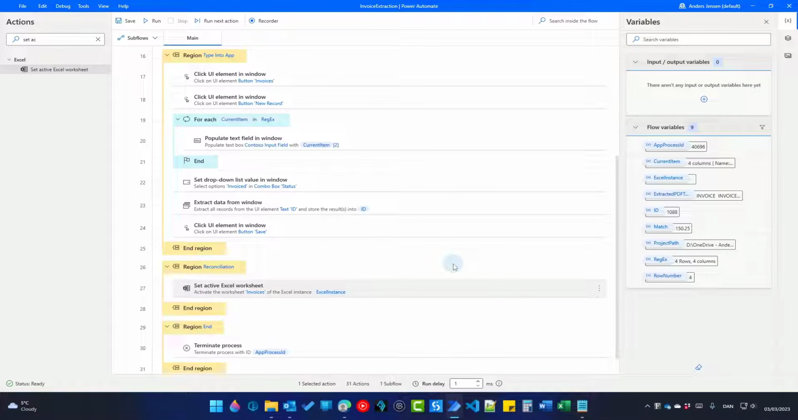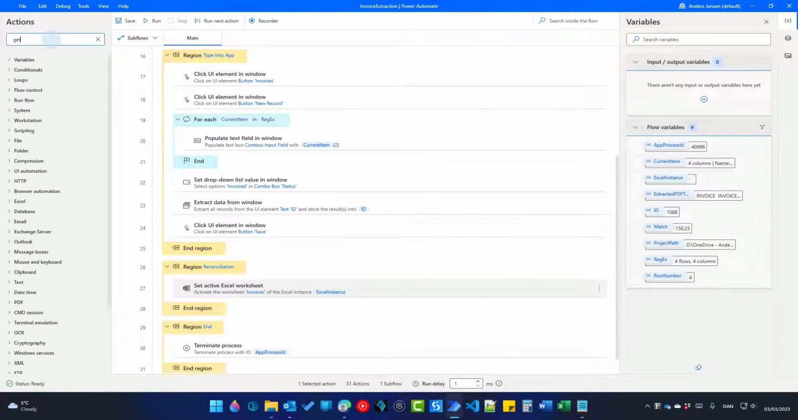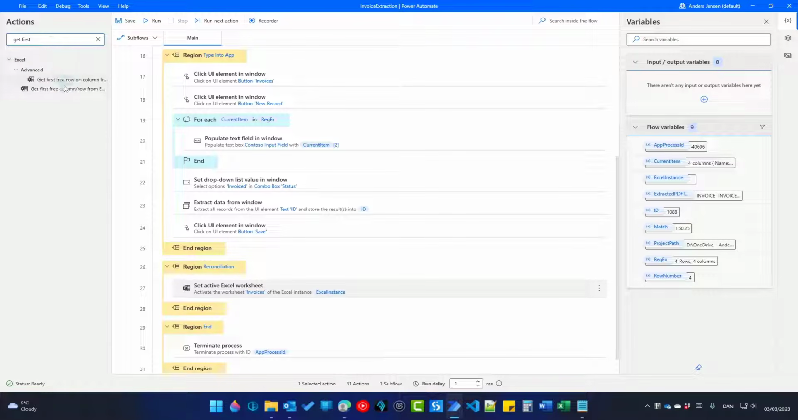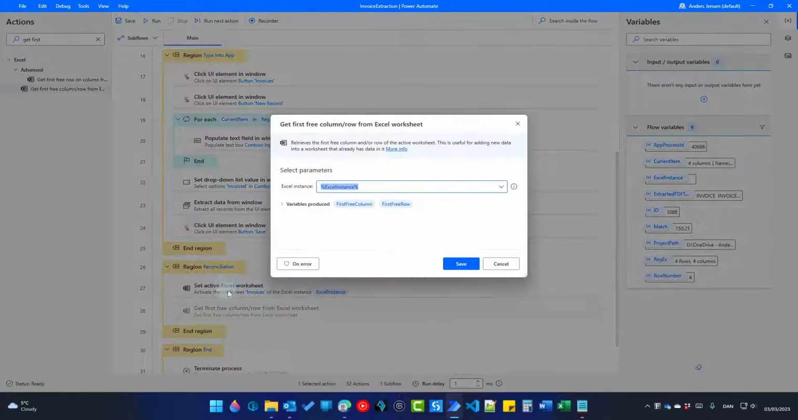Our Excel sheet already has, or might have, data in it. Ours had 2 rows. So we need to figure out where to write the next line of data. For that, we will use a get first free column row. Make sure you pick this one and not this one. You can see those 2 look a lot like each other. You should pick the get first free column row right after the set active Excel worksheet.